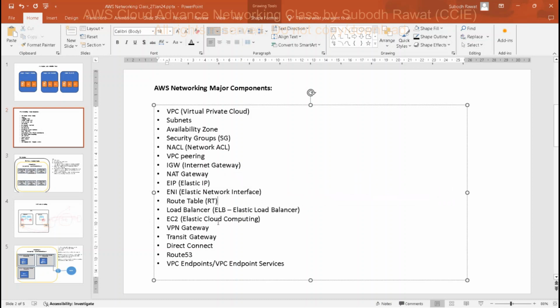Okay, there are different types of load balancers. EC2 computing is actually not part of this course, but without this we can't demonstrate anything. So we have created certain EC2 instances, like we have done an Amazon Linux instance and a Windows Server instance. VPN gateway will be covered next week.